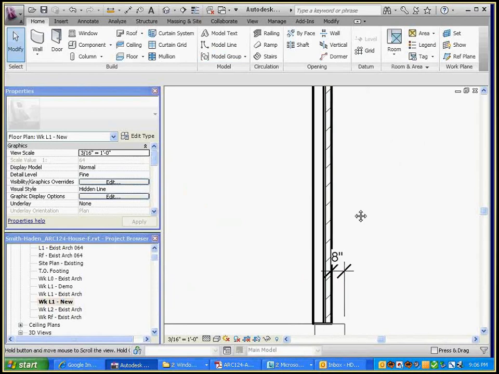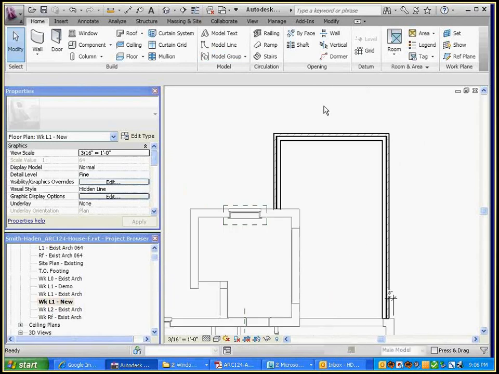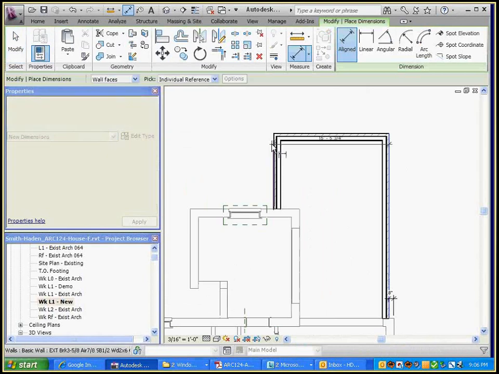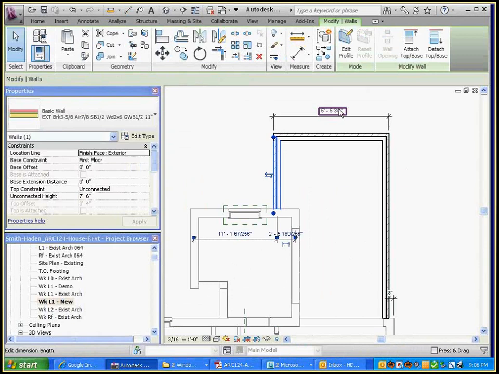So then I want 8'2" and 8'2" here, so I'm going to do a dimension from there to there. And this should be, what's 8'2" times 2? It's 16'4". 16'4".